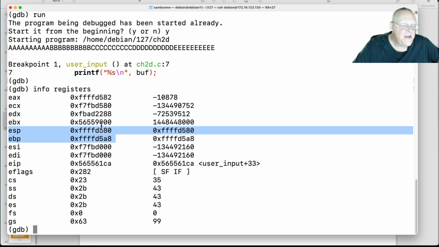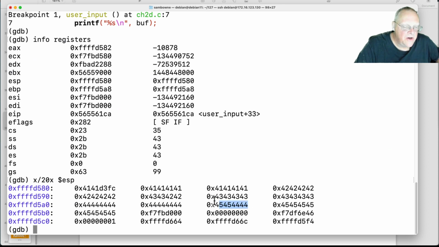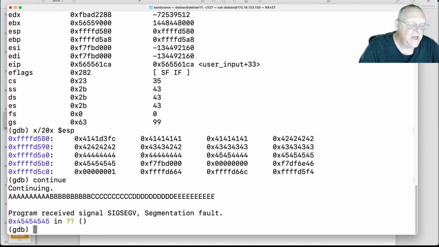So 580 to 5A8, if I examine the stack, ends here at 5A8, and it just kept writing right past it. These 45s are capital E's. These are A, B. Here's the C. D is 44. E is 45. It just wrote a bunch of E's right over this return pointer. So now the return pointer that ought to be pointing to the calling function points to some crazy location, 45, 45. So if I continue, it will crash.